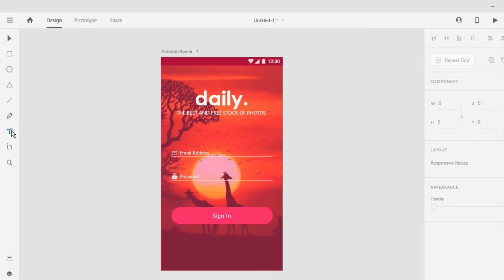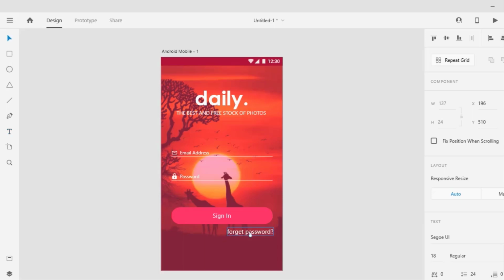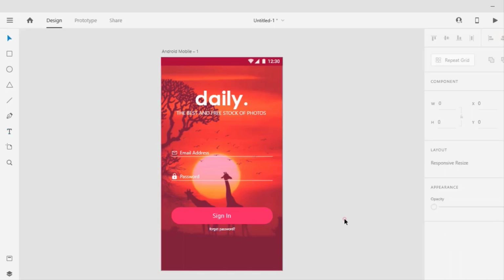We will also add a forget password option. So for that, take a text box, write forget password and align it at center with size say 10. Now we need to add a sign up option. So take another text box, say sign up, size will be 16 and we will put it here. Perfect. Now we are done with our sign in page.